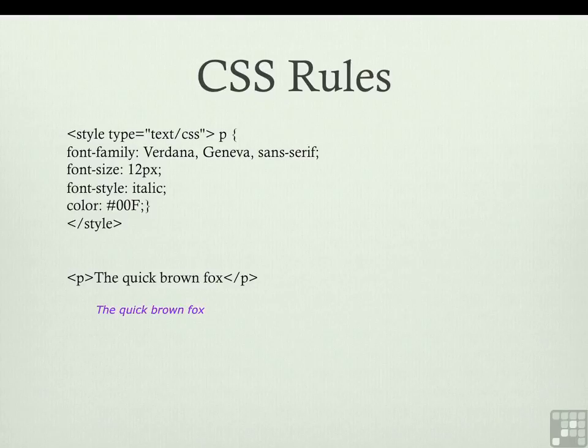Style type, text, CSS, and then the P indicates we're about to modify the paragraph tag. We're giving it a font family, a font size, a style, and even a color, and then we close the tag off. This information can either be embedded within the HTML document that you're working on, or it can be, what I love to do, separate style sheets. So the text P, the quick brown fox, would then look like what you see down here because we stylized and we changed the paragraph tag. Now here's the cool thing about this. If we decide we don't like that, we don't have to go back to the P tag.